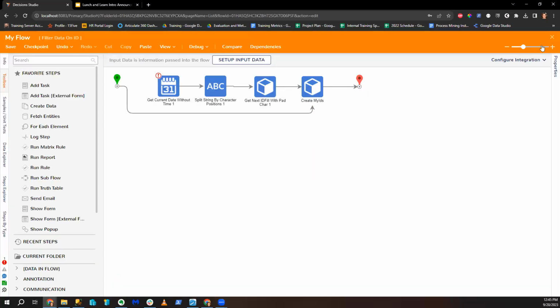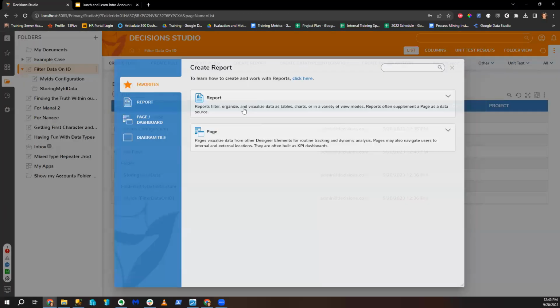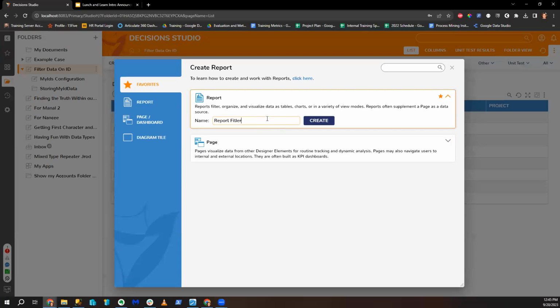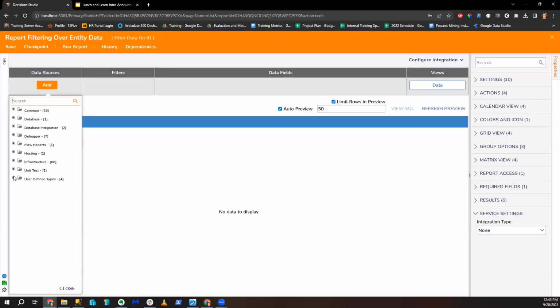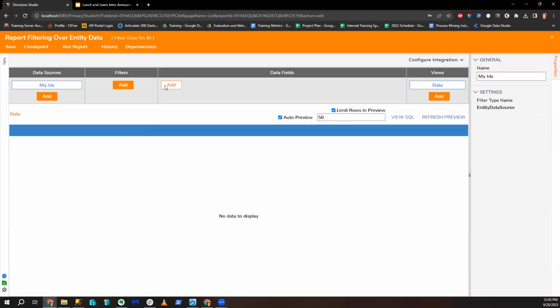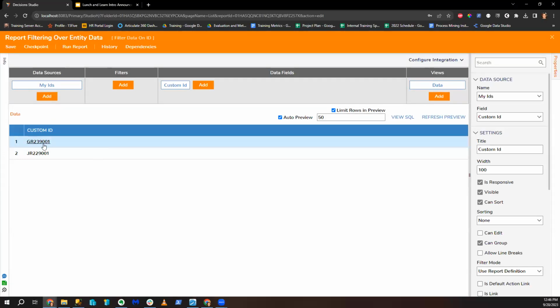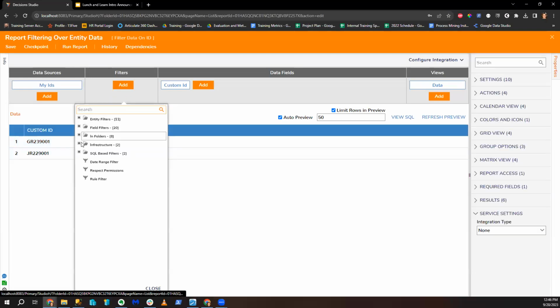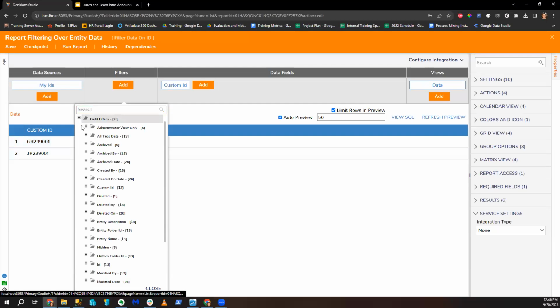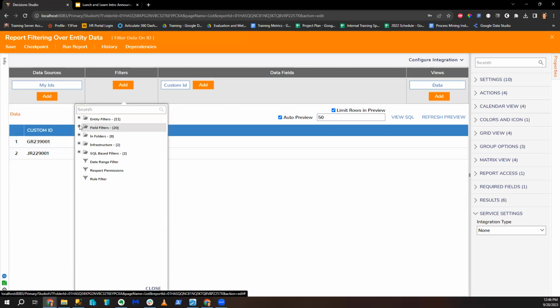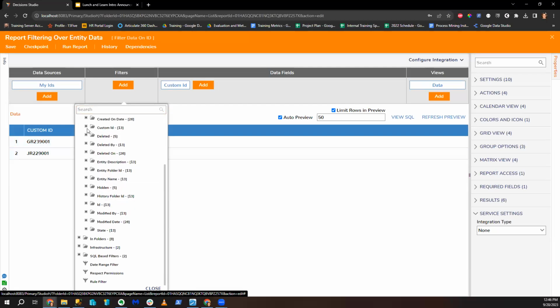Now, if I run a report over this, this is the part that's going to be a little iffy. Report filtering over entity data. I'm going to grab my custom IDs, entities, my IDs, my custom identifier. All right, so I have one from Greg, right? Let's say I'm viewing everything from it. And I want to filter this. So if I had a filter, I want to filter by that field. And we're going to go to my custom ID.